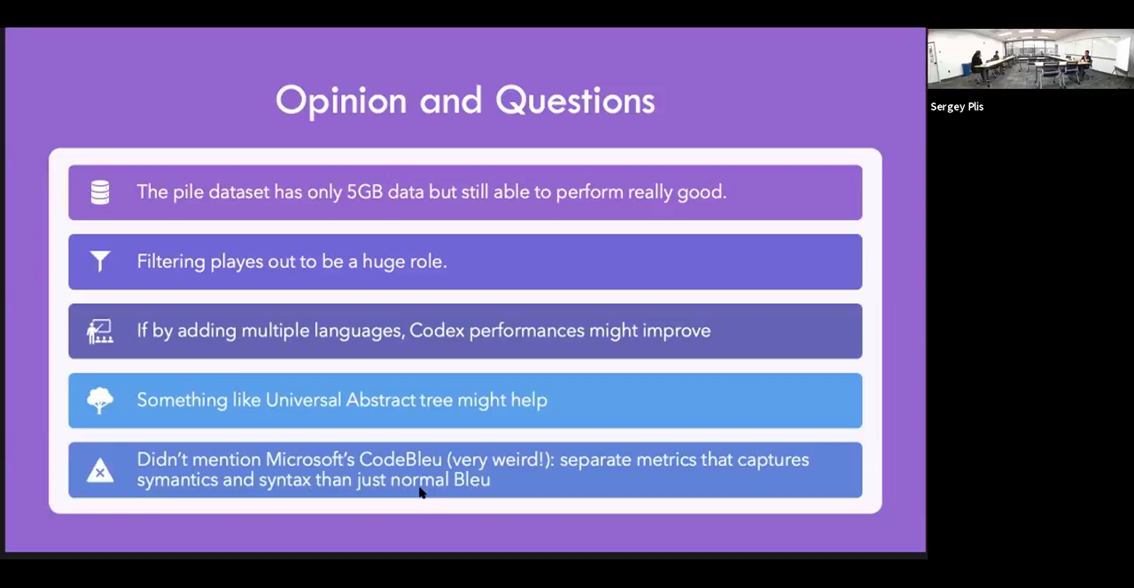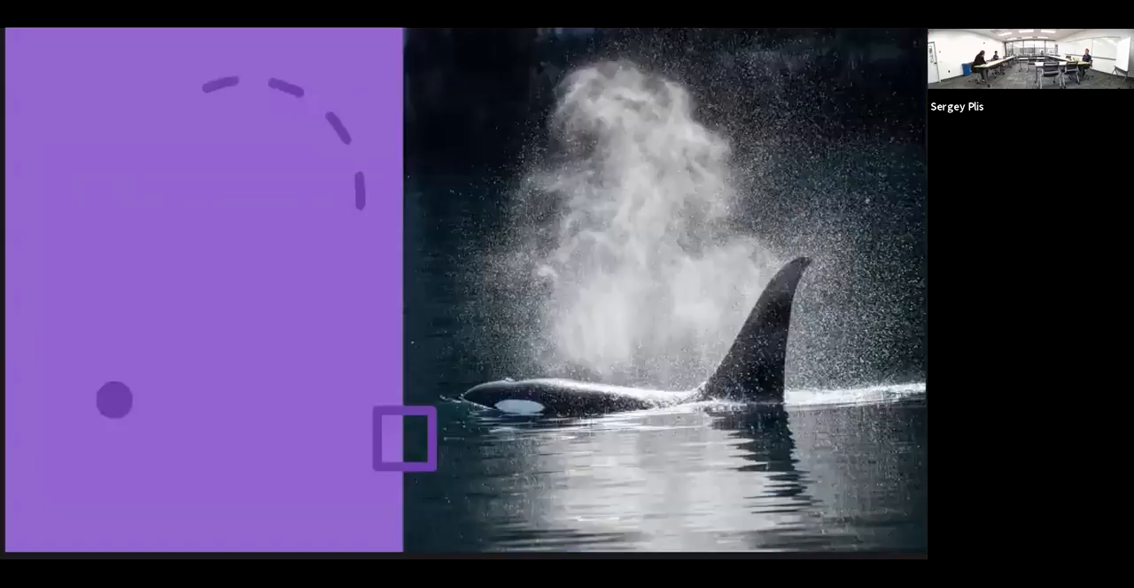A very surprising thing I find in this paper is that GitHub Copilot is basically owned by Microsoft, but no one from Microsoft was mentioned in this paper. I don't know why. Also, they did not consider the CodeBLEU metric, which is super weird, because CodeBLEU actually captures the semantics and syntax of the program. If they had done it, I think it would be clearer what's happening within the code itself. So that's my opinion. Any questions?